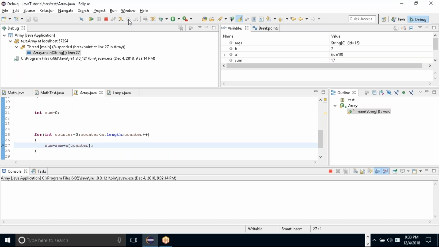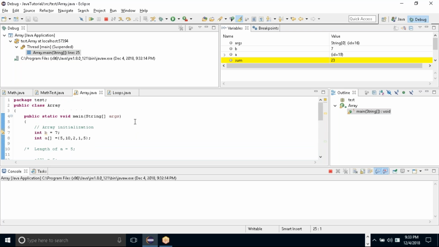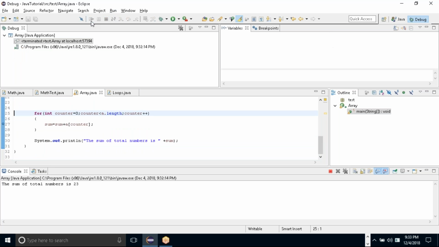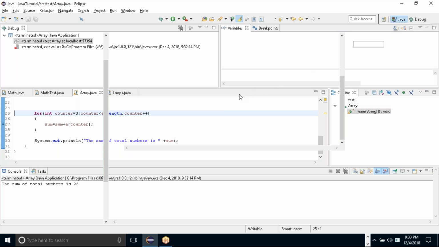17 plus 1, 18. 18 plus 5 is 20. Okay, so that's the end of it. You can continue from here. And final value is 23. Okay, so once you finish, all the variables will vanish automatically. So now you can switch to Java perspective.